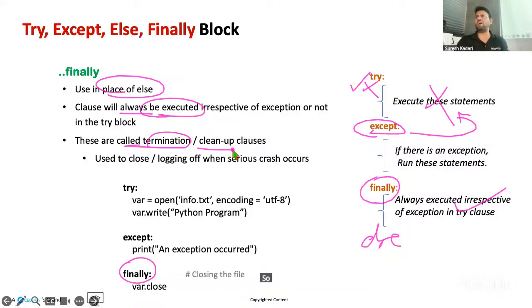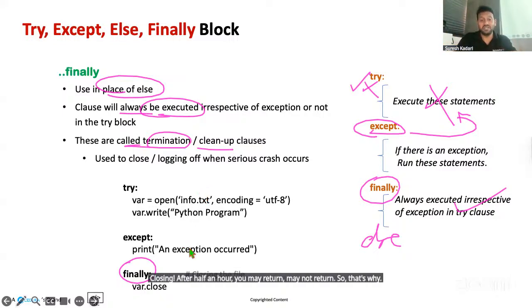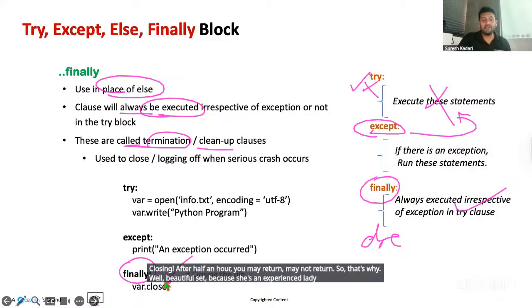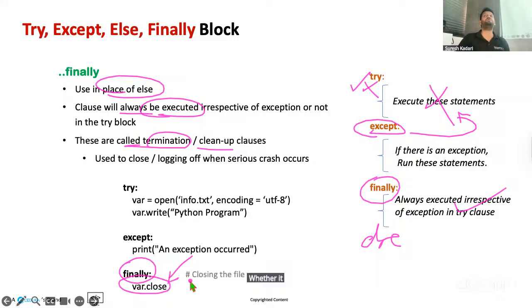So I just went away for half an hour. Maybe half an hour you went out, it closes. After half an hour, you may return, may not return. That's why, as she said, because she's an experienced lady in the practical world, whether it is exception or no exception, you close it.